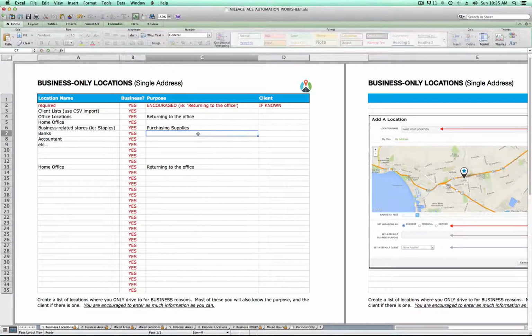The same thing with the banks. When you go to the bank, well, their purpose, banking. And then you may have a different purpose occasionally, right? Like sometimes you might have a meeting with a loan officer, things like that. Well, I would put banking there for your general purpose for the location, and then you can go in and manually edit that trip at some point in the future when you want to change the purpose.